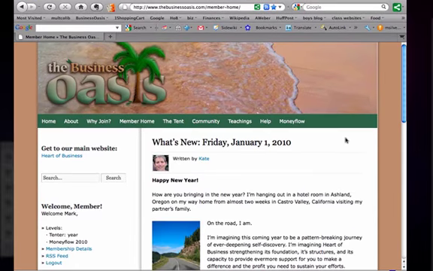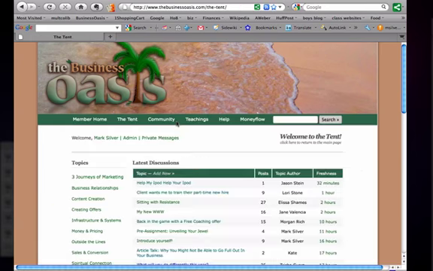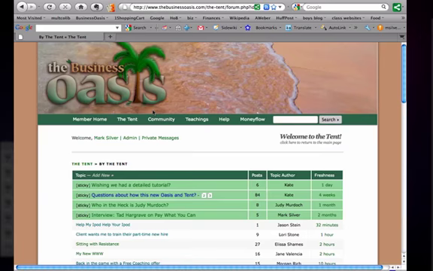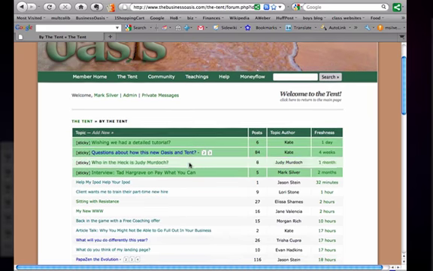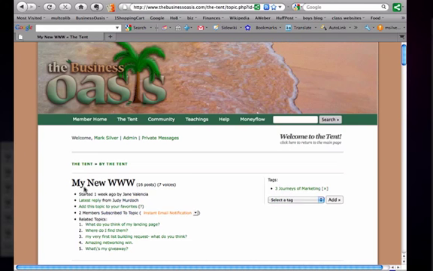So, you're coming into By the Tent, our main discussion forum, and you see a topic that looks interesting to you. So let's go ahead. You go to the tent, and then we go to By the Tent, which is our main discussion forum. And how about this one, my new WWW, which in Heart of Business lingo means who, what, or how you define your niche or business focus. So you click on the topic to read it.